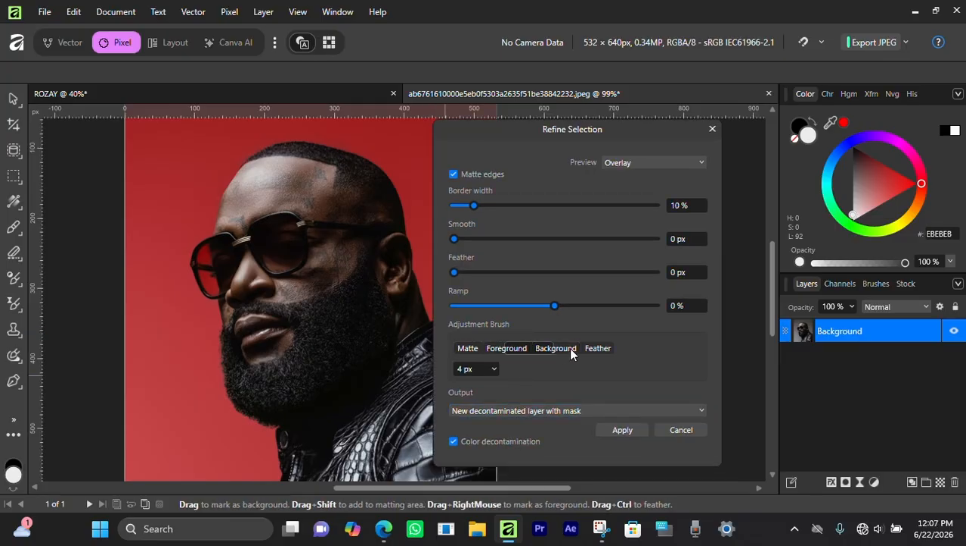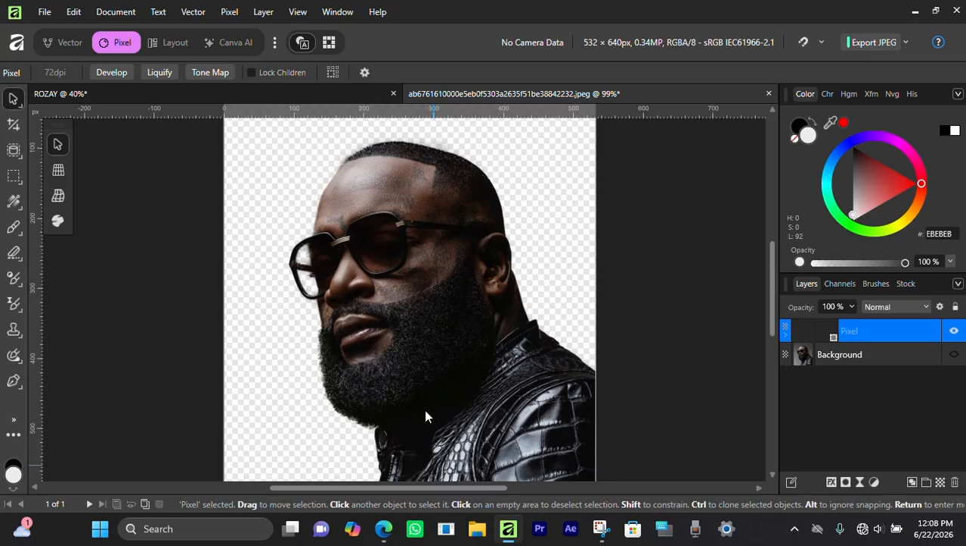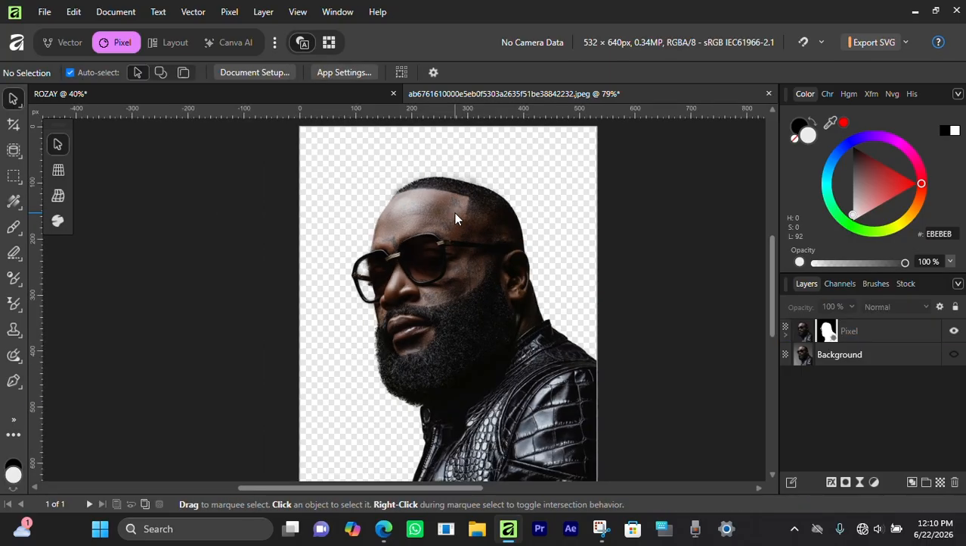Lex, all the buttons you see here, they work perfectly well. Everything is working perfectly well. Finally, I need to click on apply and that's it. We have the image perfectly removed. Let me quickly show you an example of how I use this image to create a flyer design.